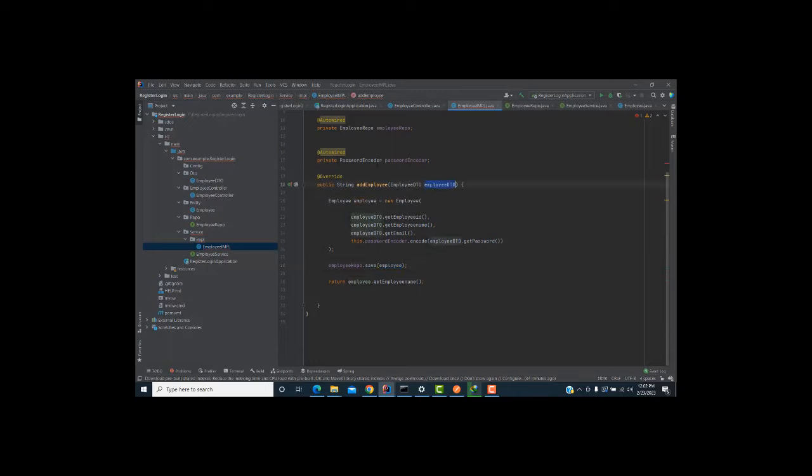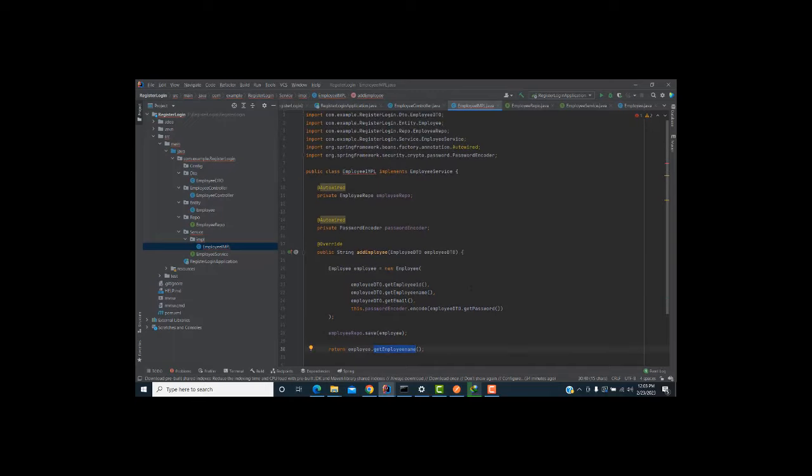The record is coming via the DTO and set into the entity. After that, all the record will be saved in the entity object. The entity object you are passing to the repo, and it will be saved. The repo is the part that communicates with the database and adds the record into the database. After that, it will return the employee name. If you pass the ID also, you can get the ID too. The record is added. Okay, very simple.